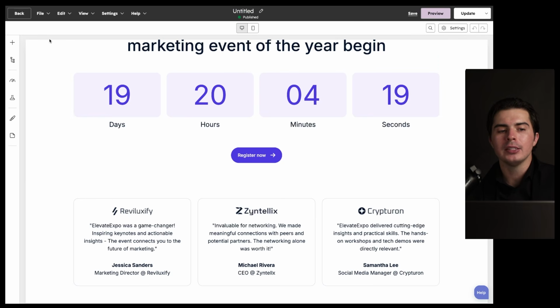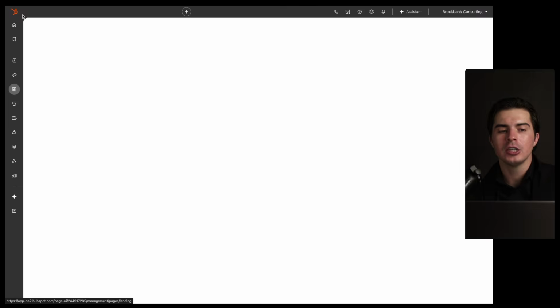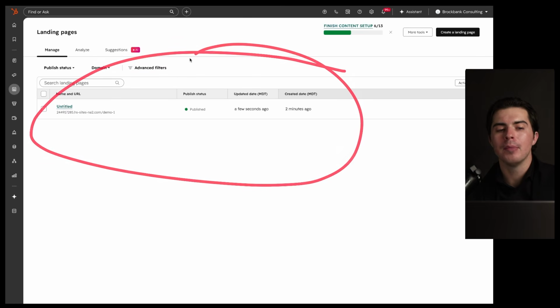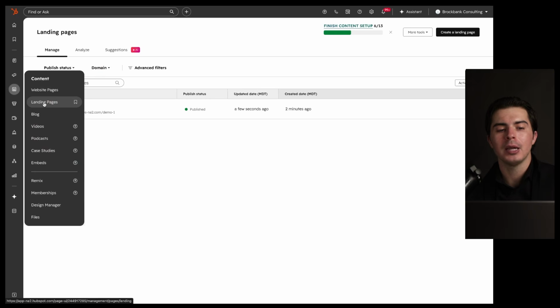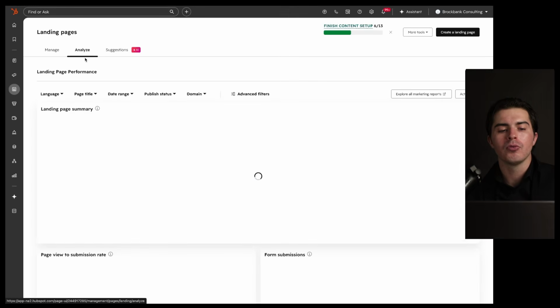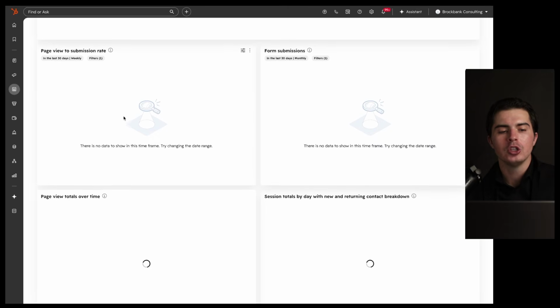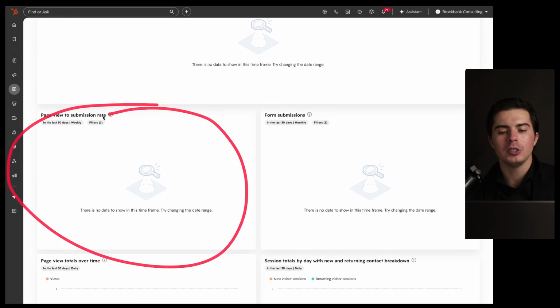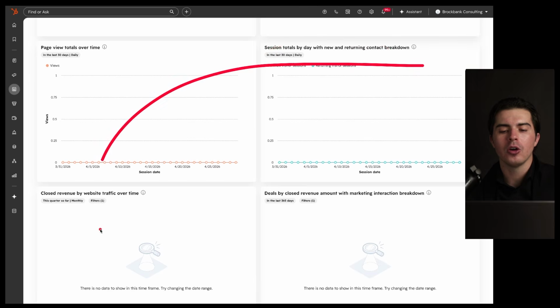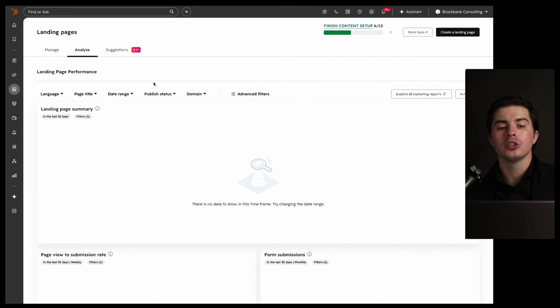So with that, that is how you can create a landing page according to best practices. And then you can also manage them using the HubSpot landing pages section. Last thing here before we wrap this up, we can also look at the performance of this page. Okay. So if I want to see page view to submission, which means people went through with the call to action, the form submissions, all these different metrics to see how well things are performing.